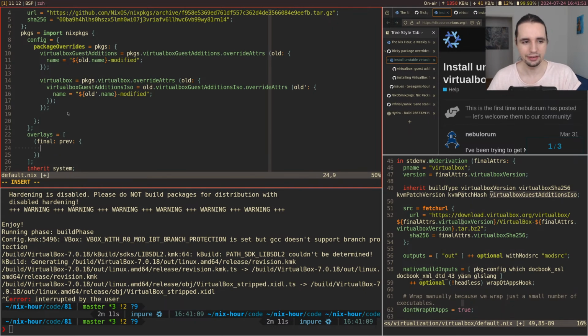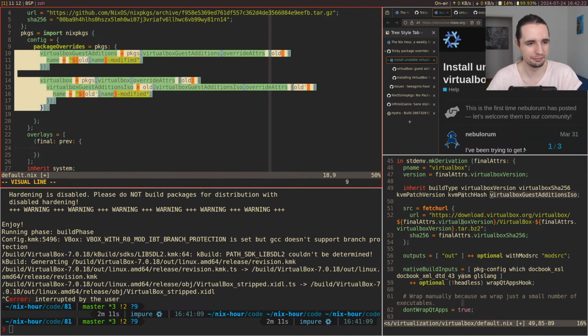The cool thing is that you get access to both the previous thing, the thing that you want to override, in this case VirtualBox guest additions, and also the final changes. Wait, I flipped it around. The previous one is the previous version before these changes are made, but you can also get access to the final changes. I'm not sure how well we can demonstrate this here, but let's just convert it to the overlay for now.